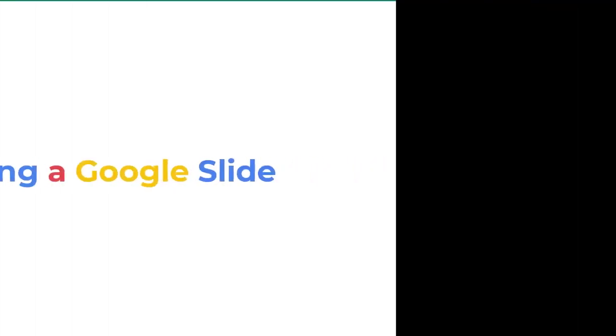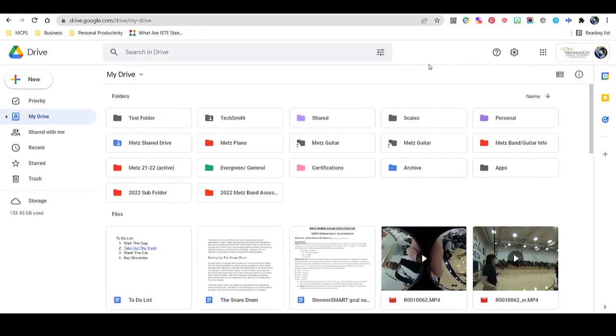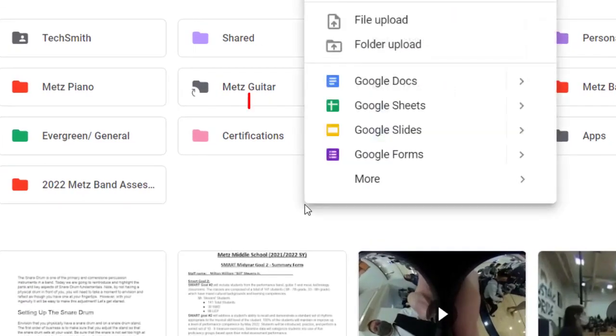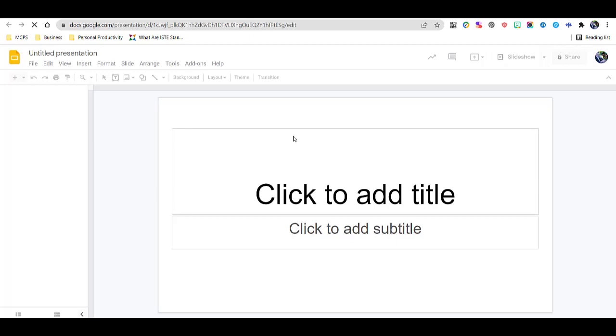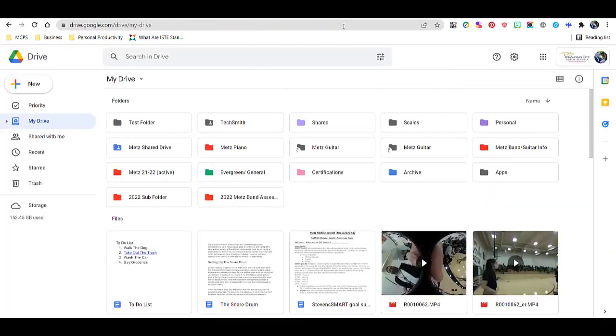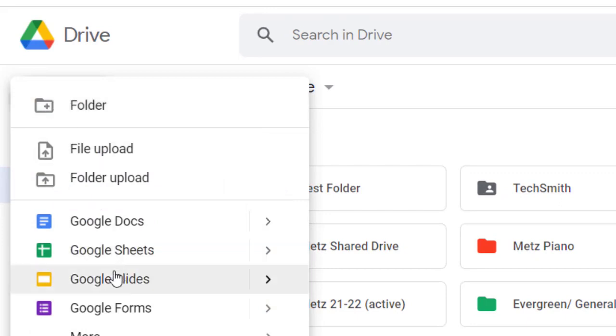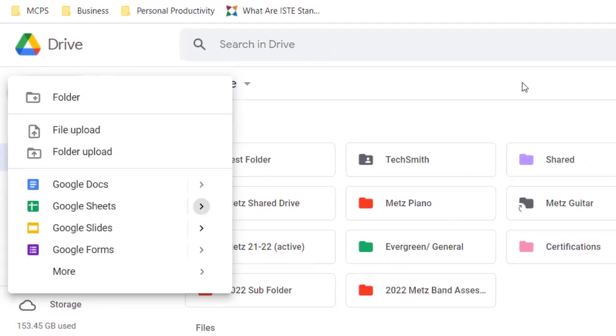Creating a Google Slide. There are 4 main ways how to create a Google Slide. The first way is going to your Google Drive and right-clicking within the drive. On the drop-down menu, you'll see Google Slides, left-click it, and that is one way. Another way, in your Google Drive, if you go to New, left-click it, that same similar drop-down menu comes down and you can add Google Slides.